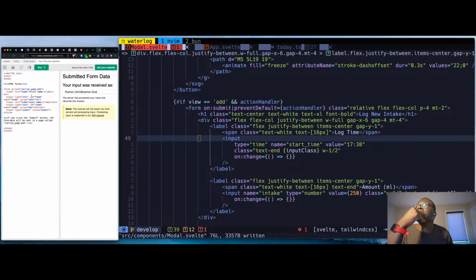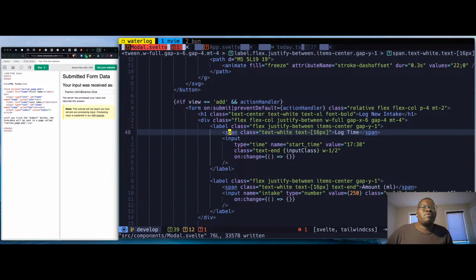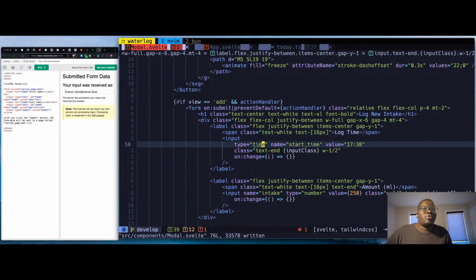Name John. Type value, ID and name. Do I need a label for f name? Okay, maybe I'm missing something. If it's a form, what do I need? So I have type time, name. Oh no, it's not even started. Name would be, I'll just call it time.